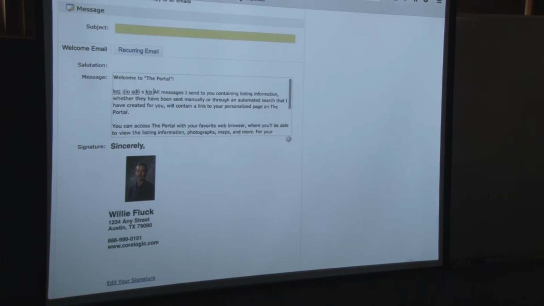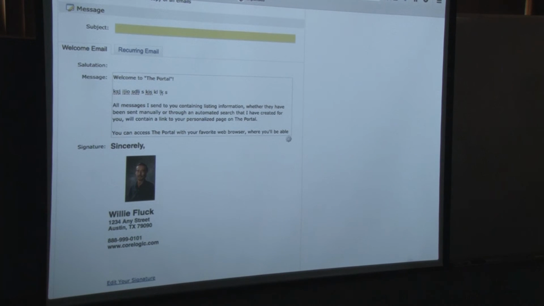Maybe I want to take them out and buy them lunch and look at the listings. If you're going to buy them lunch, I'd recommend putting that in the welcome email, not the recurring email, unless you want to see a lot of your client. What you could do here is change it only for this search's welcome email. If I hit the gear, I could set it as my default.